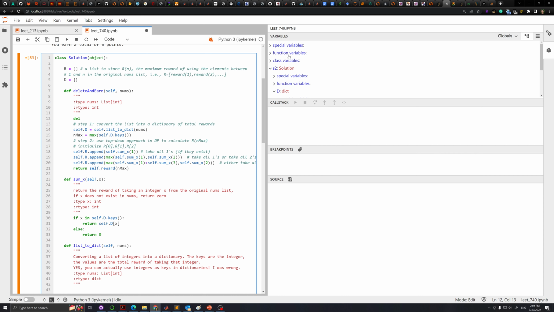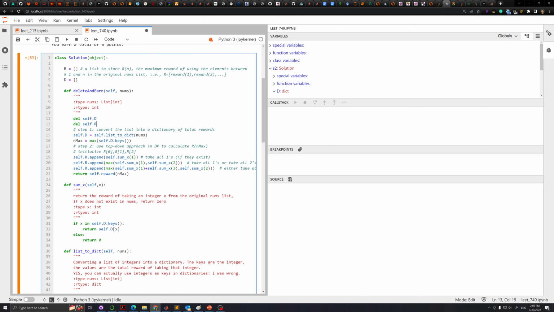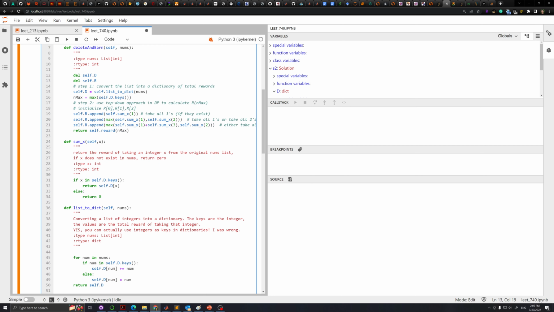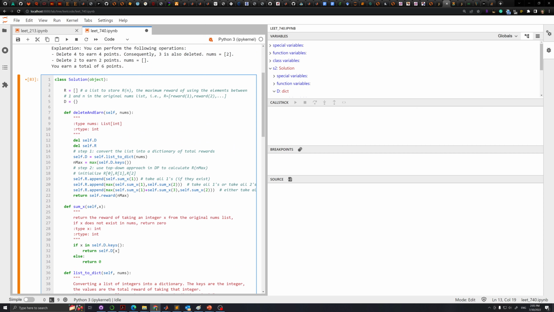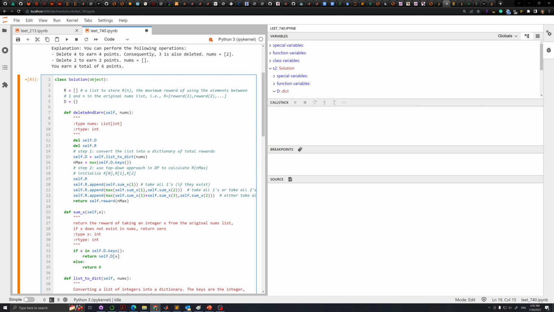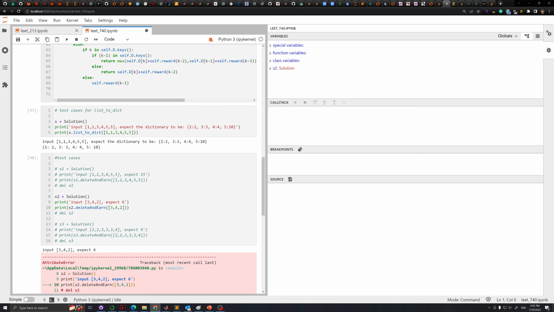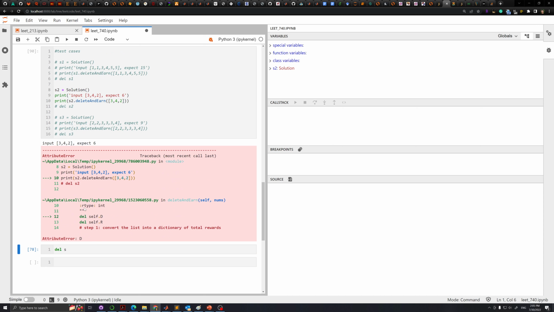Yeah, how do we clear self.d? Delete self.r, and then we're just going to initialize self.r equals an empty string, empty list. Something's wrong. What is wrong?